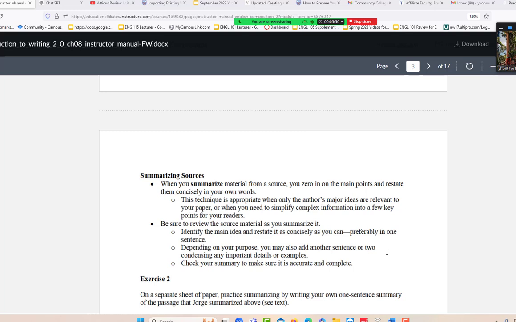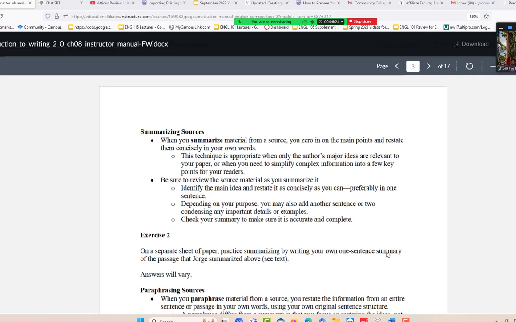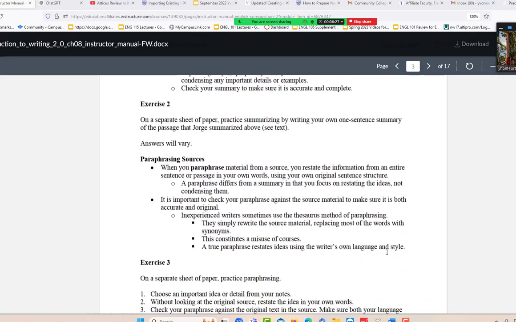When you summarize material from a source, you zero in on the main points and restate them concisely in your own words. This technique is appropriate when only the author's major ideas are relevant to your paper, or when you need to simplify complex information into a key few points. Be sure to review the source material as you summarize it. Identify the main idea and restate it as concisely as you can. Check your summary to make sure it is accurate and complete.